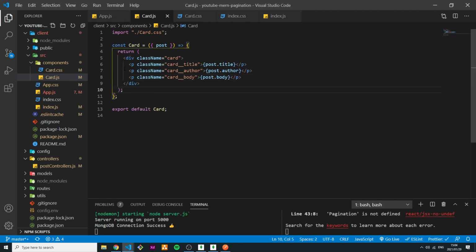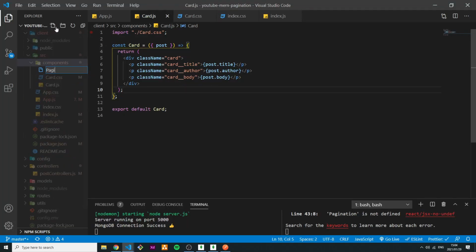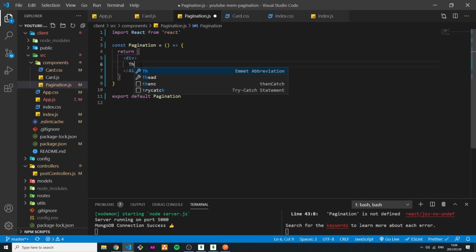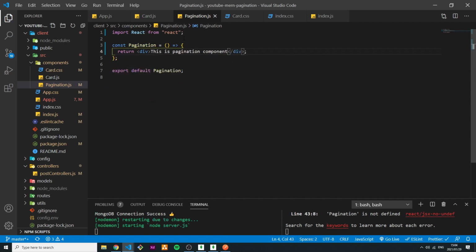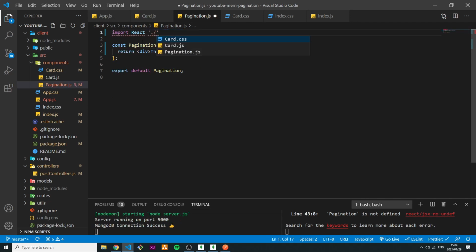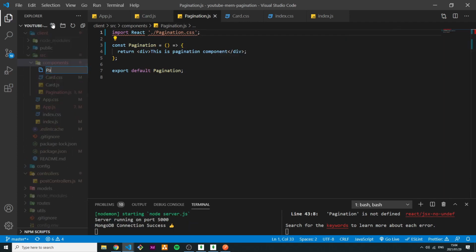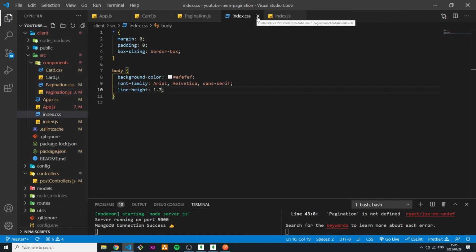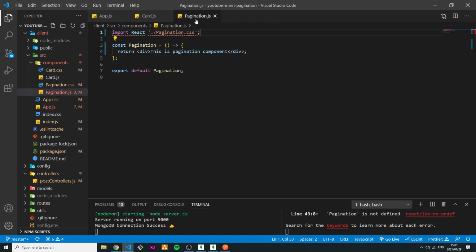I'm going to save this now, and if we go back, we still don't have the pagination, so let's quickly create that. Pagination.js. Here I'm just going to say rafce. This is pagination component, and save. We don't need React. I'm just going to import the CSS, which we don't have yet, but we'll do it. Here in the components, we can say pagination.css. Okay, so I'm just going to close all of these up now.